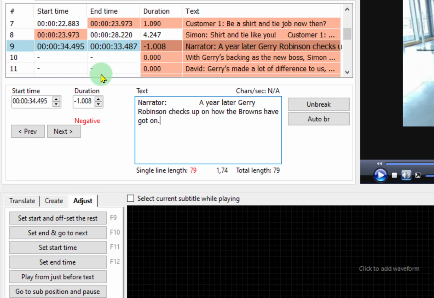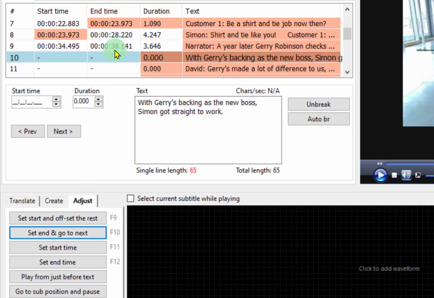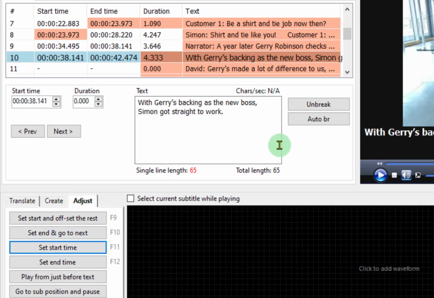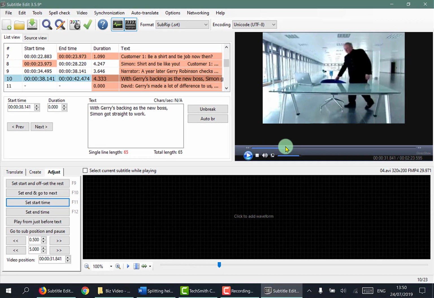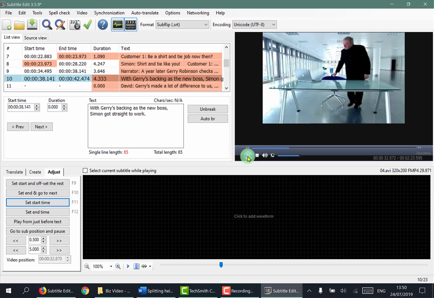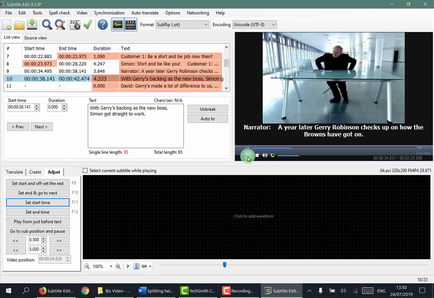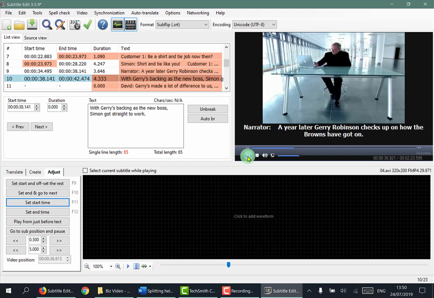So now we simply click set end and watch 33 change. See, it changes to 38. Set the start time of the next one. So if we go back, you can see the pause works properly.